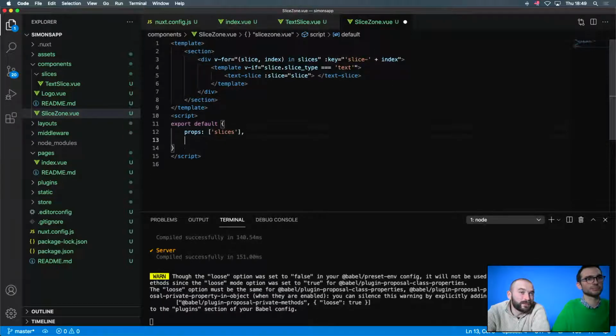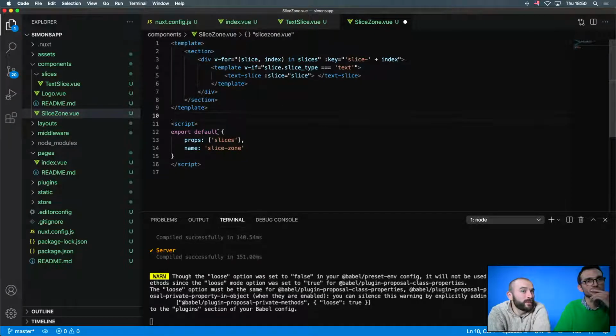New line. And in there you need to put the name of this component, because the slice zone that we've just created is also a component. You need to set a field called name, colon, single quotes, apostrophes. Yeah, you call this slice-zone, slice hyphen zone. Okay, and because we've called text slice here, we've only talked about it in the template section, but we haven't actually imported it into this page for us to use. So it's here, but the slice zone doesn't know where it exists.